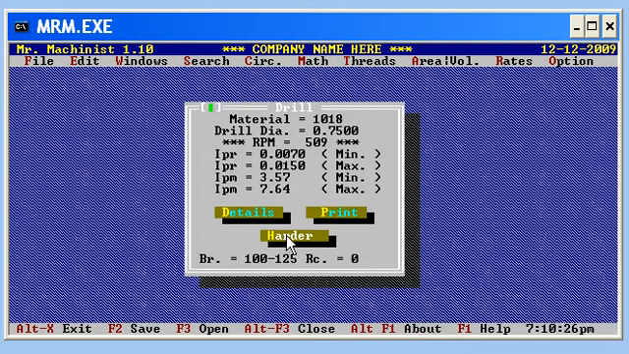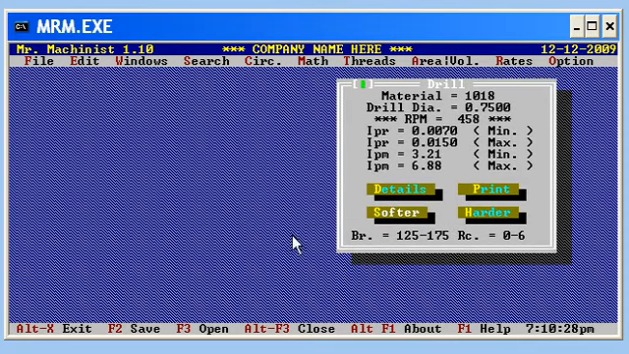As you can see, if we have a harder material, we click harder and it changes everything to a little bit slower RPM, 458 RPM, for something Brinell at 125 to 175 or Rockwell at 0 to 6. We'll say it's even harder, and that RPM right there, 458, ought to change. We'll say harder. Now it's 357.